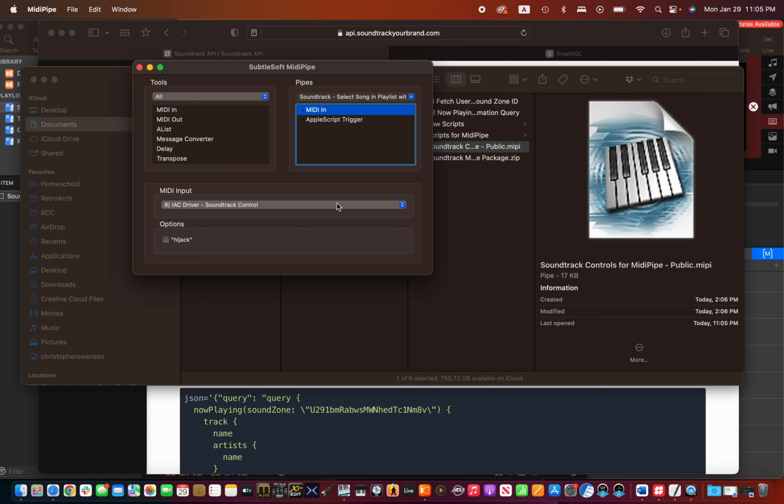So in this case, I have port 8 of my IAC driver, which I named Soundtrack Control. This will ensure that the MIDI data will flow correctly from ProPresenter to MidiPipe. Make sure you're doing this in each pipe so that the correct MIDI input is selected, and the correct driver is feeding notes into MidiPipe.